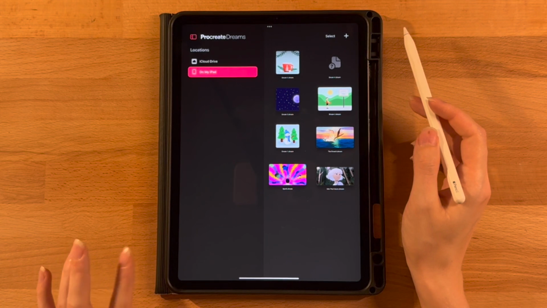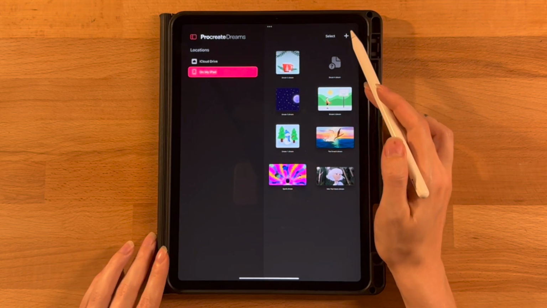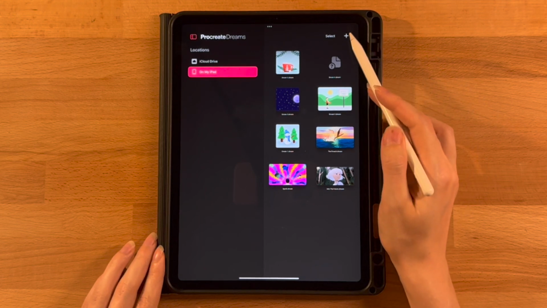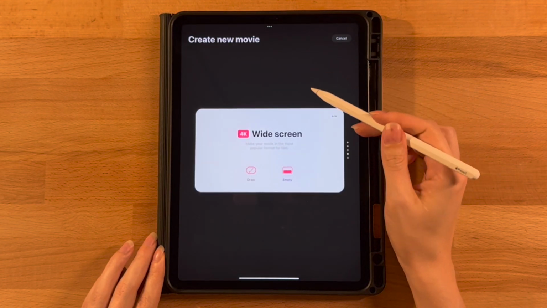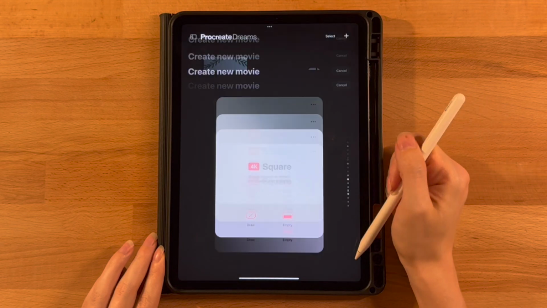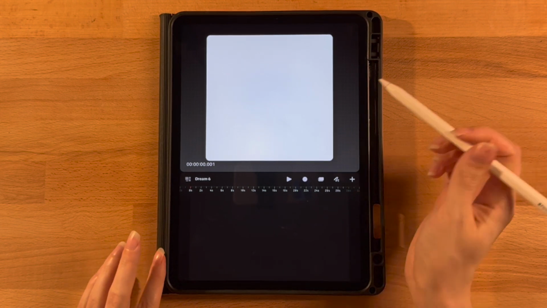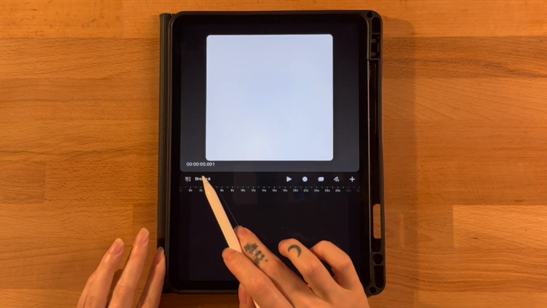And now we have Dreams open. We are going to go ahead and add a new dream and open up a new stage. So we'll click our plus icon. We'll switch to square. Click empty. Okay, now we have our brand new file ready to go. We just need to make a few adjustments to it.